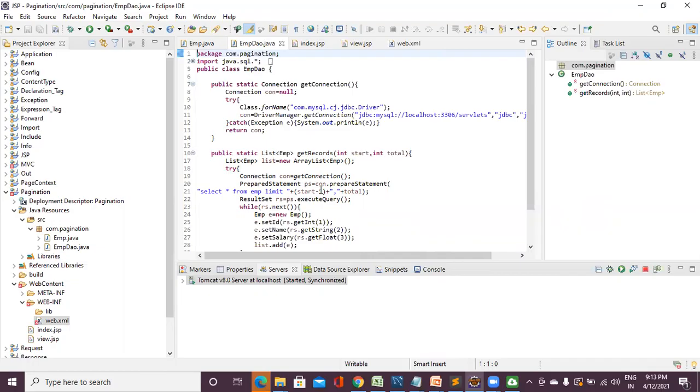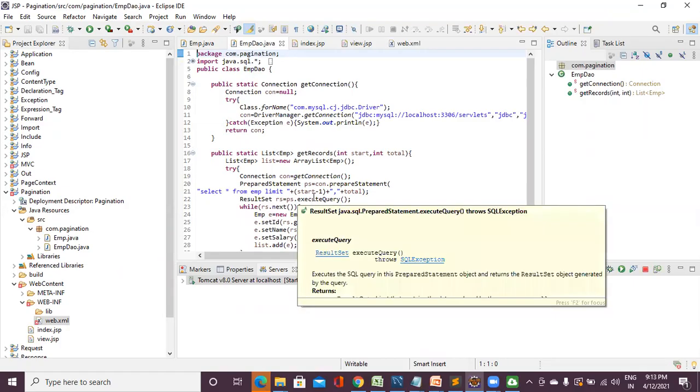Then PreparedStatement ps equal to con.prepareStatement, write the query here. Select star from emp limit start minus 1 comma total. That is, what is the limit? Since start equal to 1.